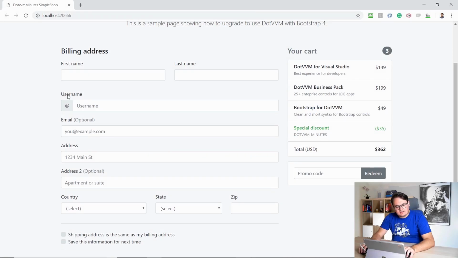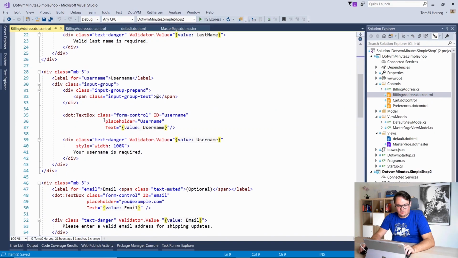What's also very nice is this, this is called input group. Basically, it's a text box with some content on the left or on the right. It can be also on the right. And also it's done by some crazy CSS classes. So it's an input group. There is input-group-prepend, input-group-text inside, and here is the @ sign. And now we have the control here.